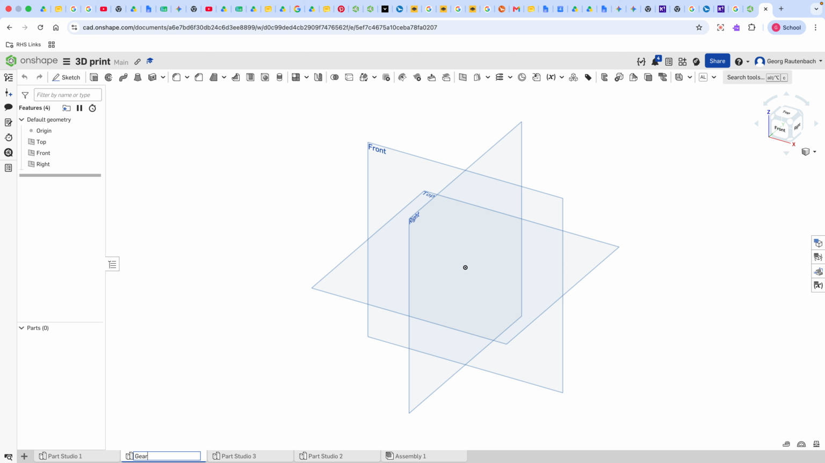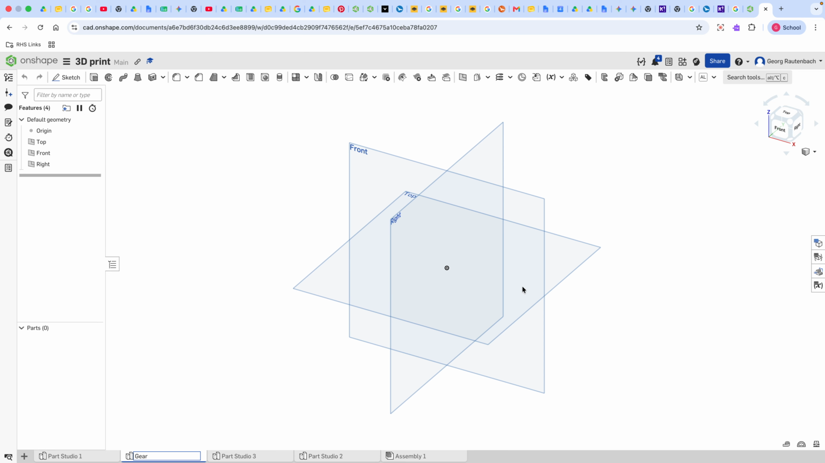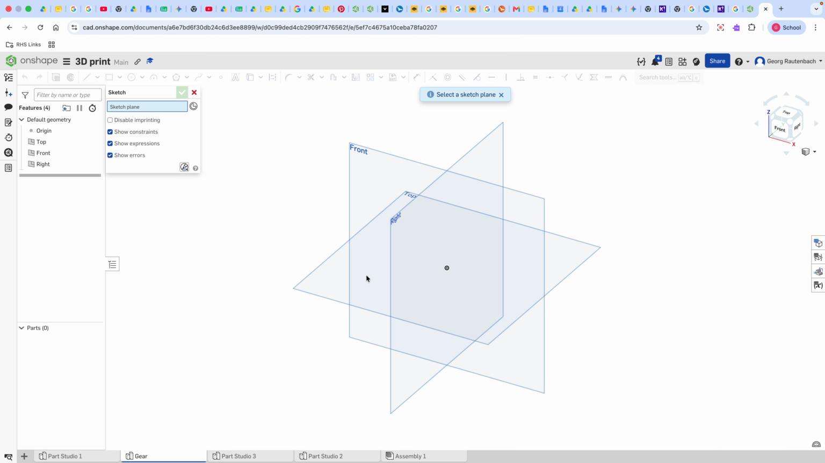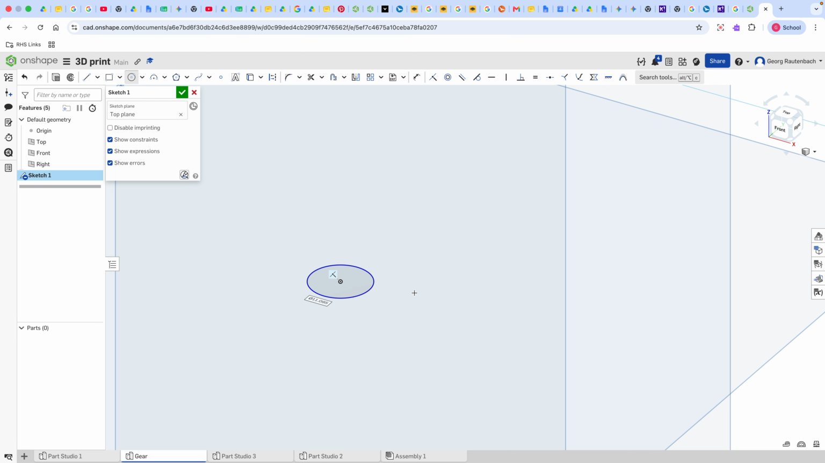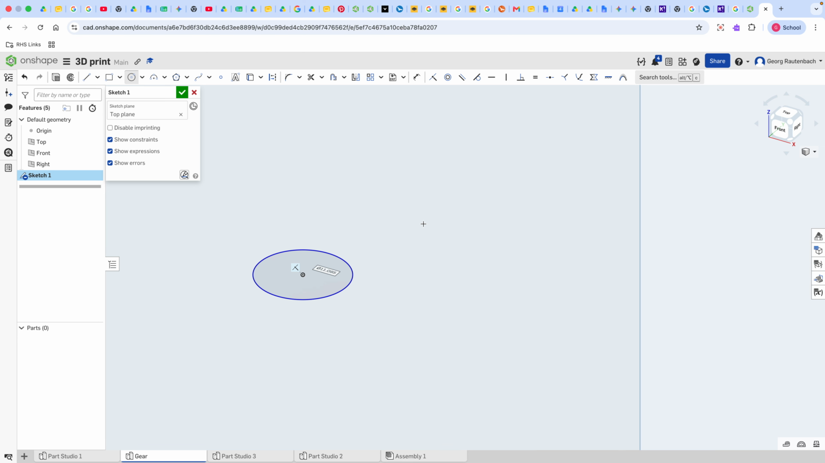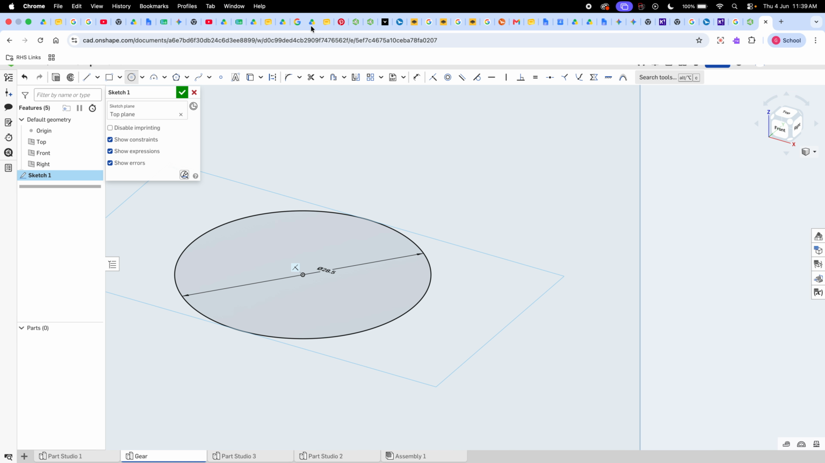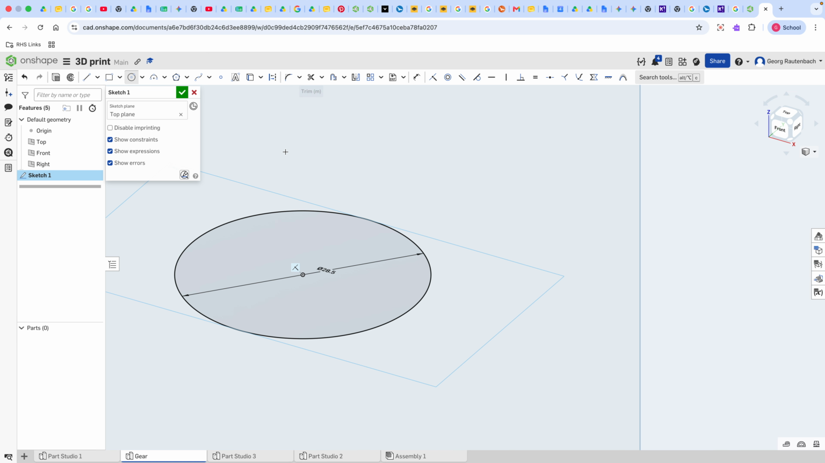So I'll show you guys how to draw a gear. It's not that complicated, but there are a few tricks that you have to put in. So sketch again, the top plane. I'm using the circle tool. I'm going to draw a circle there, and I'm going to make that circle 28.5 mils. So I'll just type in 28.5, and that's going to be my inner circle of the gear.